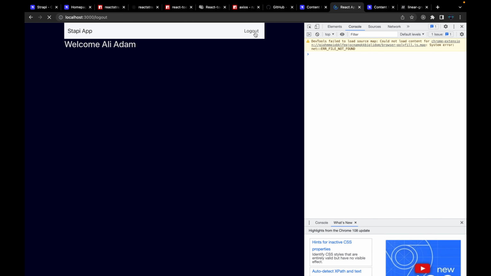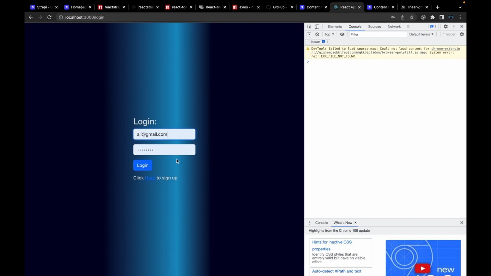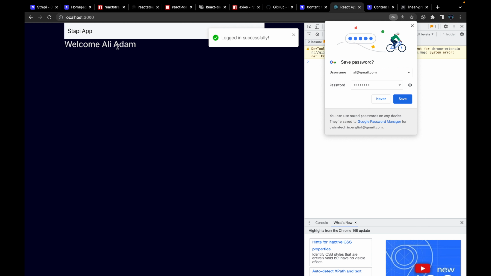We can log out and log in again with a toast notification, and we can display the dynamic name in this full stack login application.